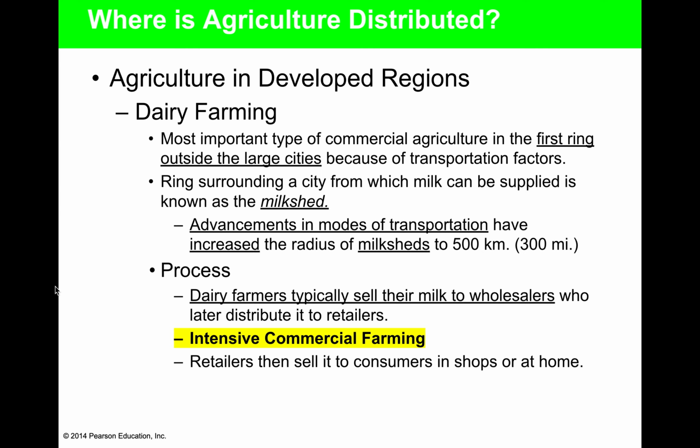All right, dairy farming is the next form of farming in developed regions of the world. Dairy farming, we can see it specializes in the production of milk and other dairy products. Because milk is so highly perishable, it has a milk shed. That milk shed is the distance that you can travel with milk before it will spoil. That milk shed is typically 300 miles with refrigerated semis. So with that, we've had advancement in modes of transportation.